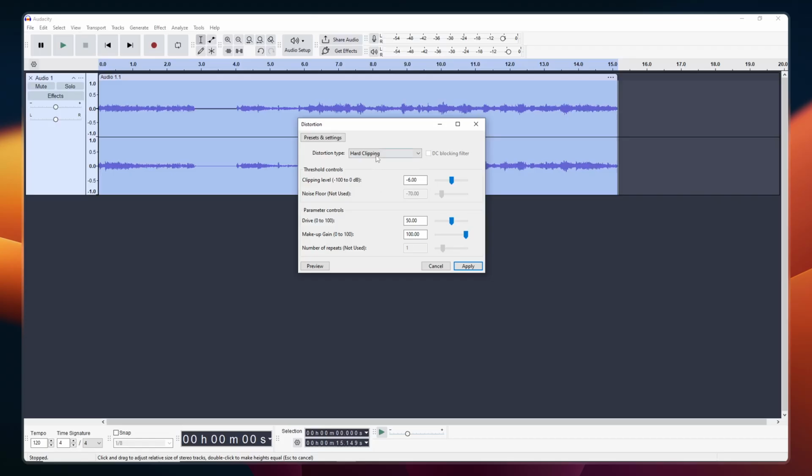Click the drop-down menu right beside it and select Medium Overdrive. This particular setting adds that crunchy, overdriven quality that's essential for the effect. Below it, you'll see Output Level. Enter 50.00 in this field to control the intensity of the distortion, then click Apply to process the audio.